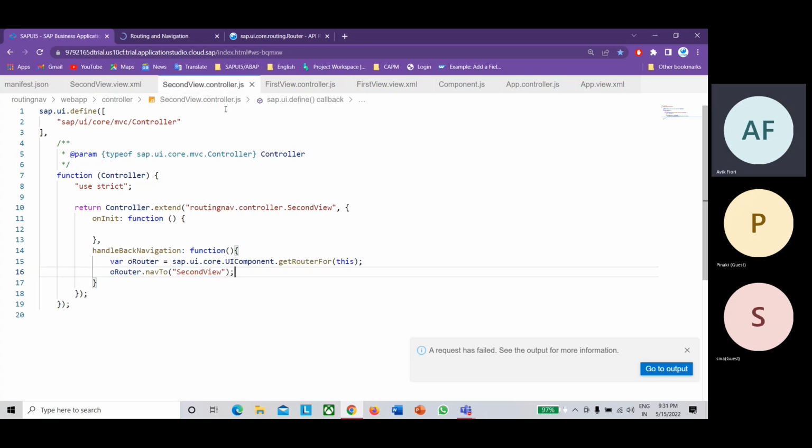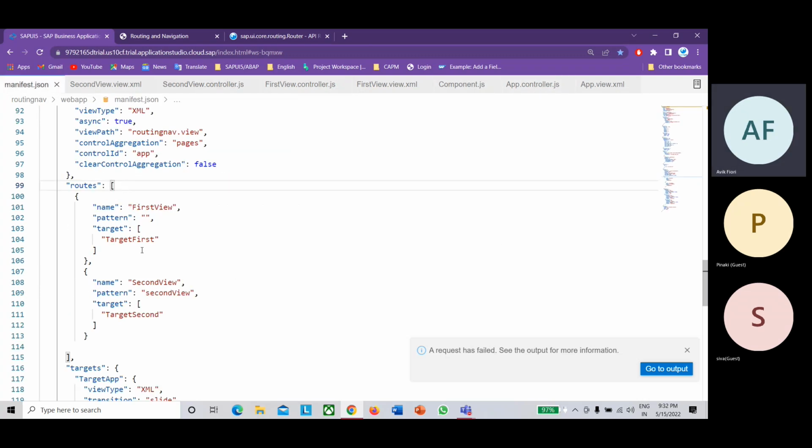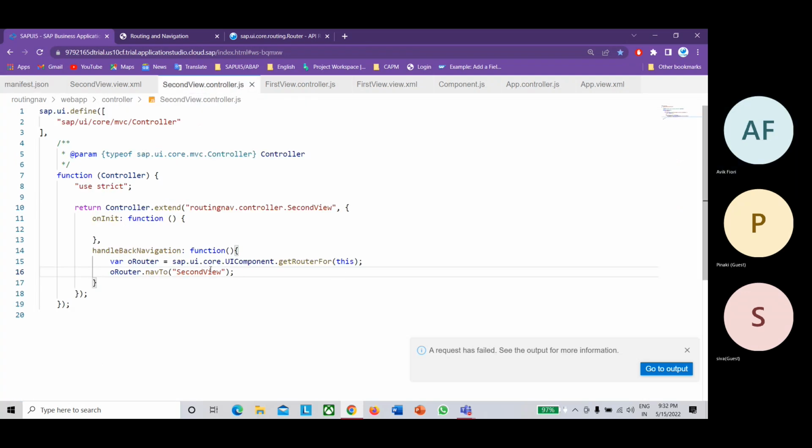Now, what is the name of the route for the first view? Where can I find that? I can find it in the routes. What is the name of the first route? First view, right? So just provide that inside nav2. That's it.